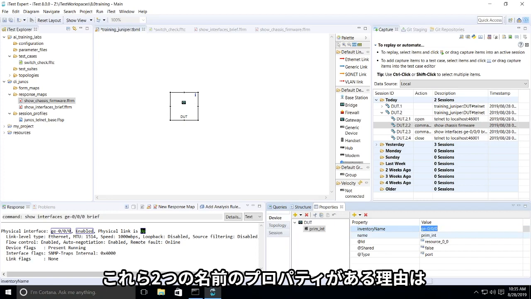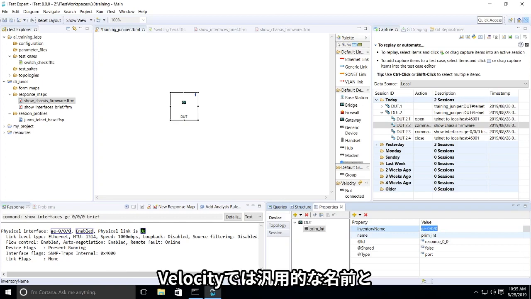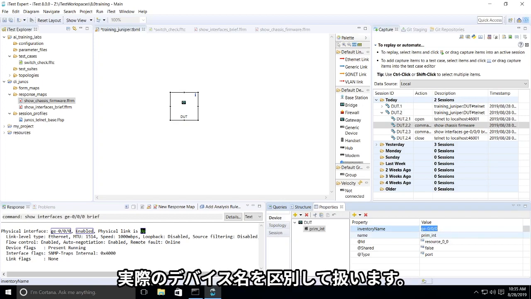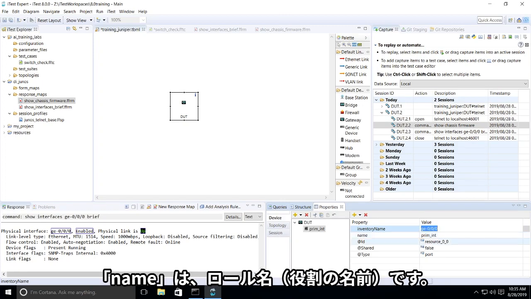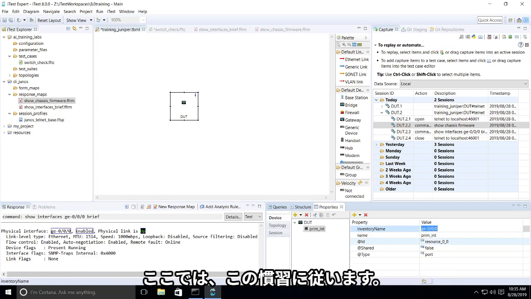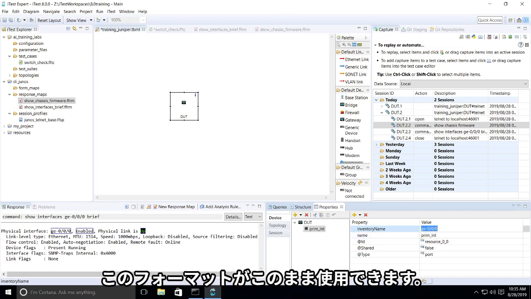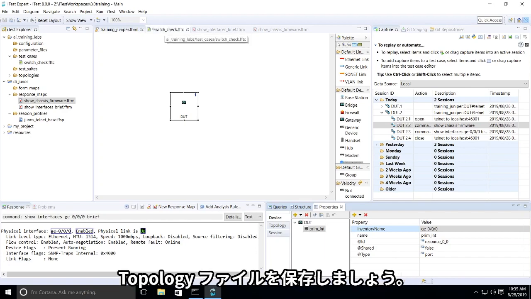The reason these two name properties are present is because if you use Velocity, this is how Velocity handles its generic role names and its actual device names. It has a name property for the role name, just like we're using it here, and then the inventory name is going to be whatever resource is chosen. So if we keep it consistent with this, in case you use Velocity in the future, it'll still work using this format. Let's save our topology file.